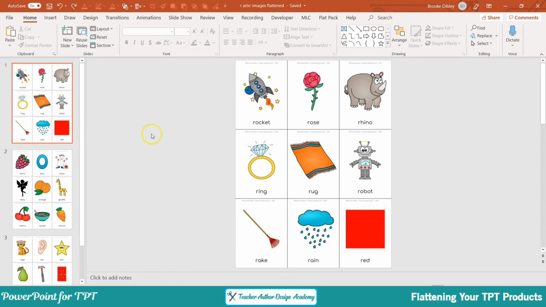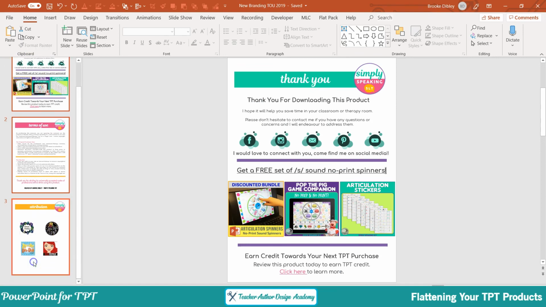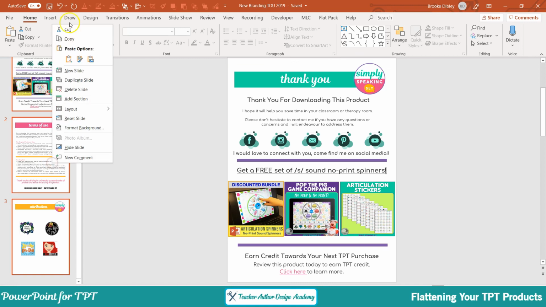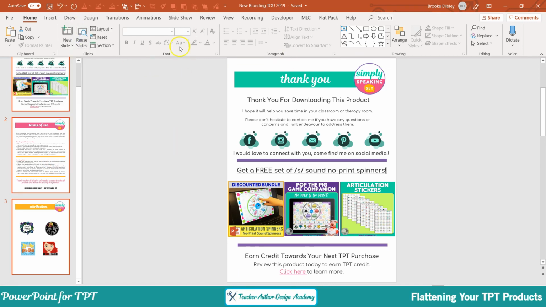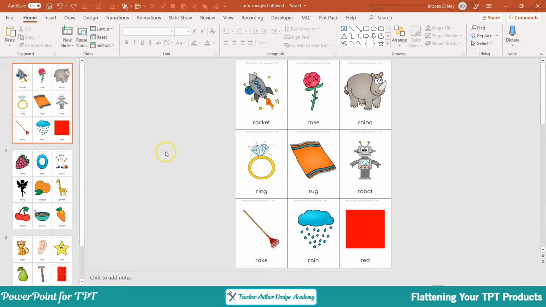Save it like this, flatten it like this, and then go ahead, grab your terms of use and attributions pages, or any pages that are linked that you want to add in, copy those, right click, copy. So this is another PowerPoint presentation that I have saved on my computer that's called New Branding Terms of Use 2019 because I just rebranded. So I copy paste this over into my flattened version of this product.